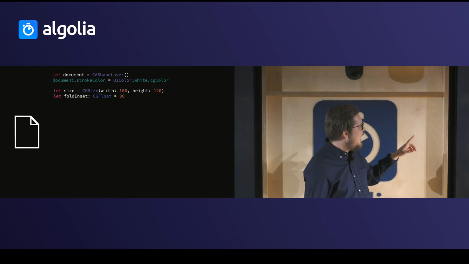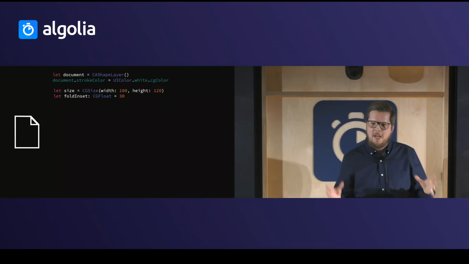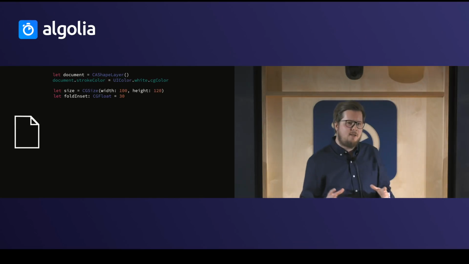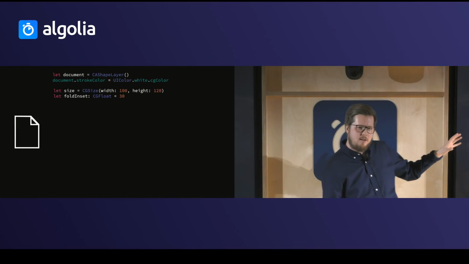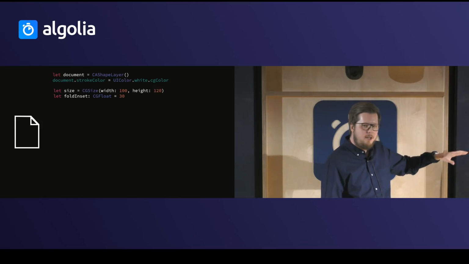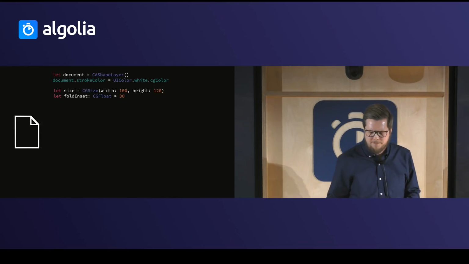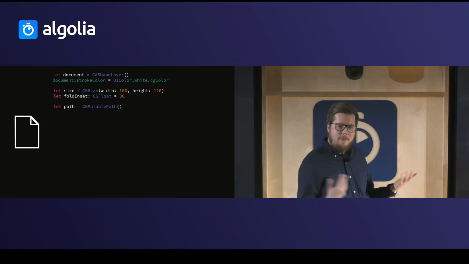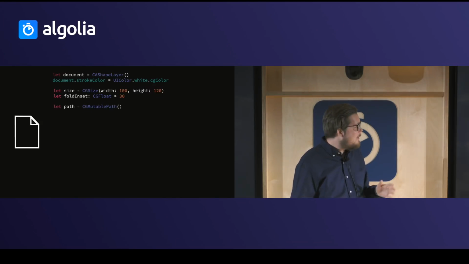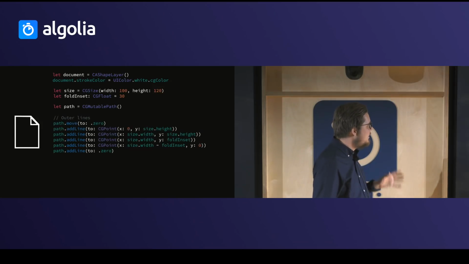And this is a tip that I have: if you want to do this kind of programmatic drawing, it's usually a good idea to move things out into constants. That way you can play around with the values to see what looks good, so you don't have to go through and update all of your code. Now we're going to start by creating a path again, just like last time. This time our path is going to be a little bit more complicated. It's going to look like this.